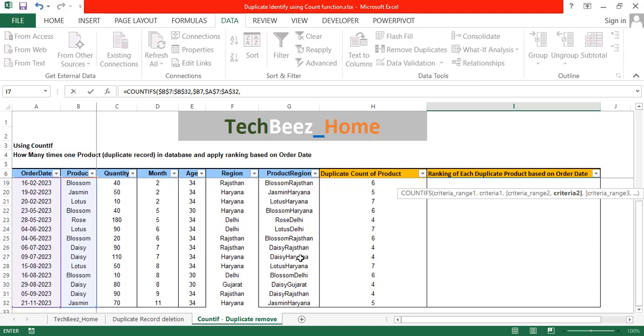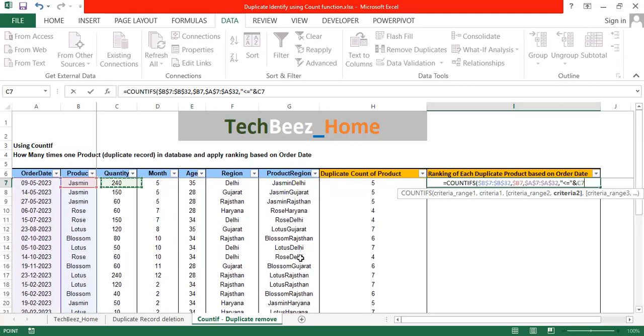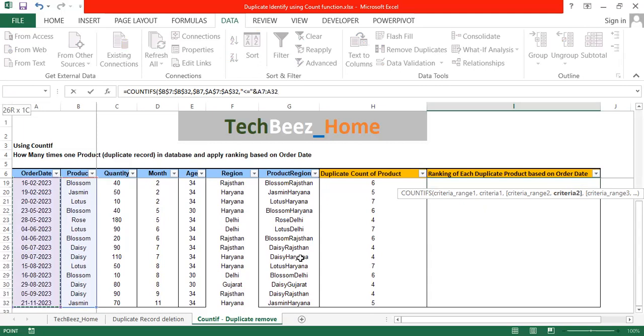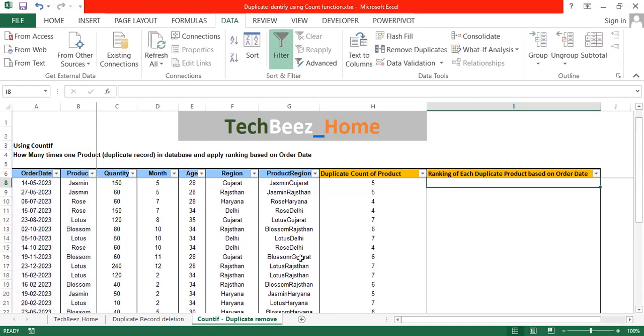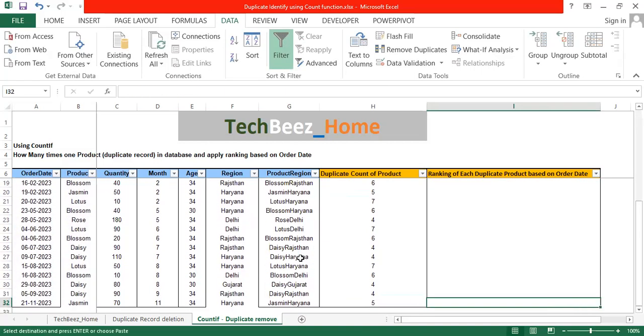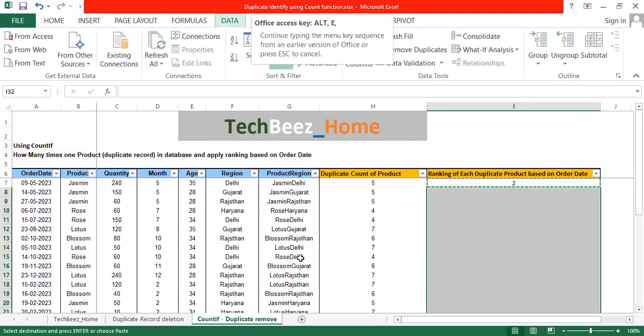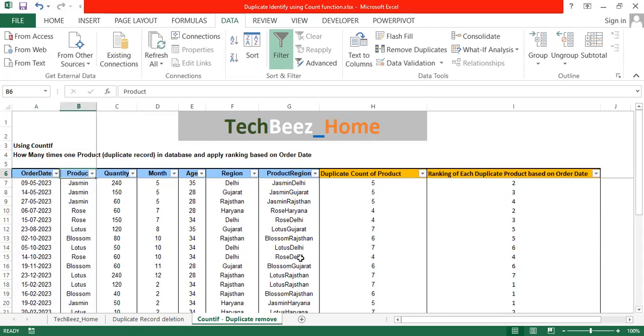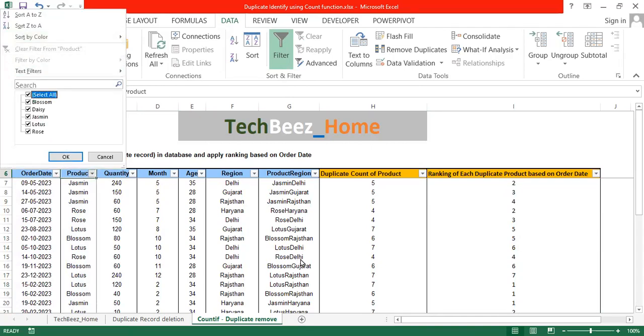How can we do that? We give inverted commas. For ascending order, we use less than or equal to, and concatenate with the ampersand sign. Then we select the whole order date range so that it can be identified in this range which is the first order date, and press Enter. We select and apply the formula to all records. Let's see, are we able to solve this issue?